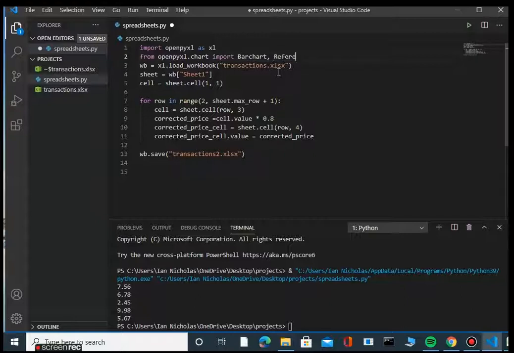Okay, so if you are not interested in adding a chart to your spreadsheet, then you can just update it with these simple lines of code. But I want to show you how you can add a beautiful bar chart to your spreadsheet. So let's come here. We need to add some imports.